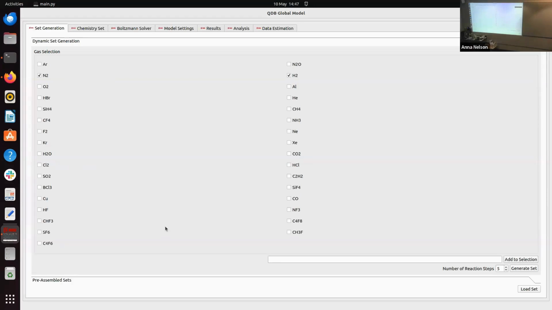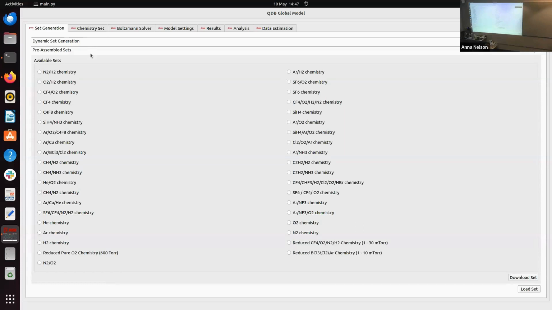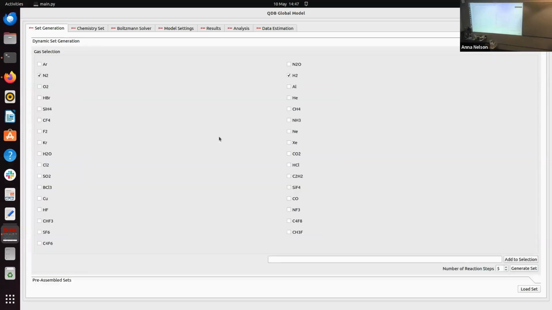So there's also not that much communication between your local machine and the server, which heavily slowed down our browser versions of this. And here you also have access to the pre-assembled sets. But I think what most people use it for is the dynamic set generation, where you can select arbitrary feed gases. If you're missing something, you can check whether it's here, for example, the CH, maybe, I don't know.